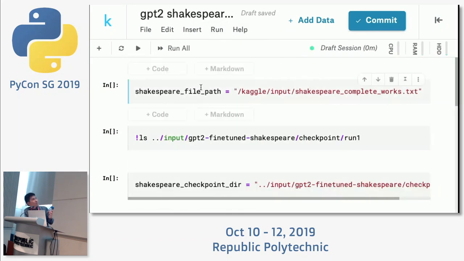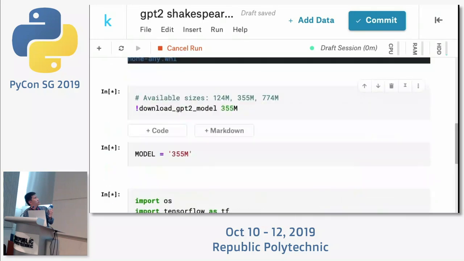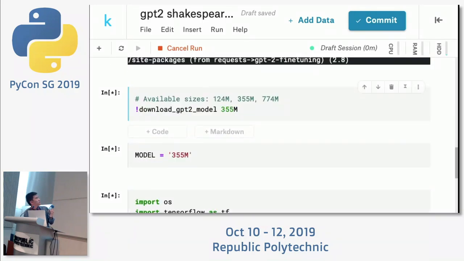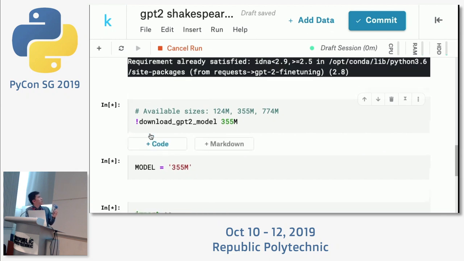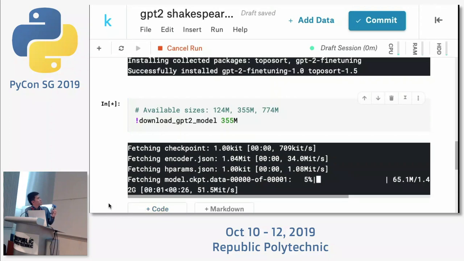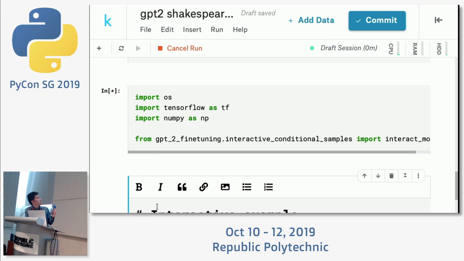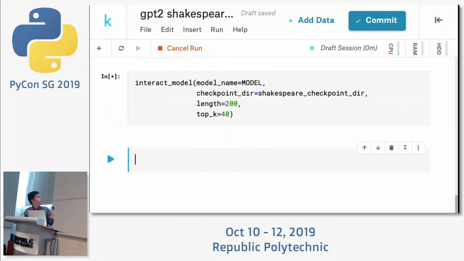I'll give it one last try. If it doesn't load properly, I'll skip this part. But what I wanted to show is just interacting with the Shakespeare model that I trained. It takes a while to load. So, maybe let me show something else while this loads.